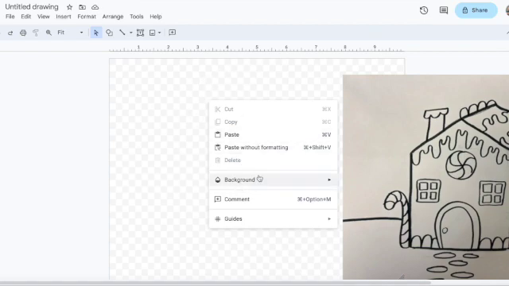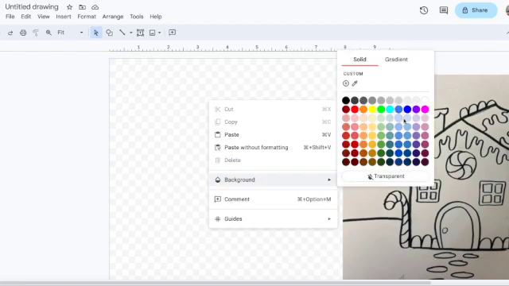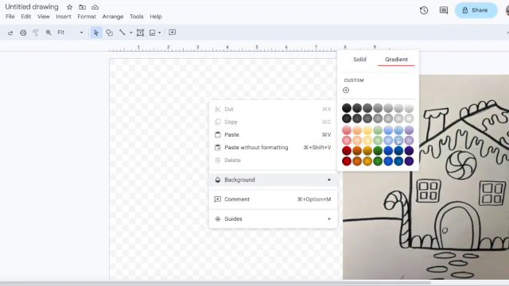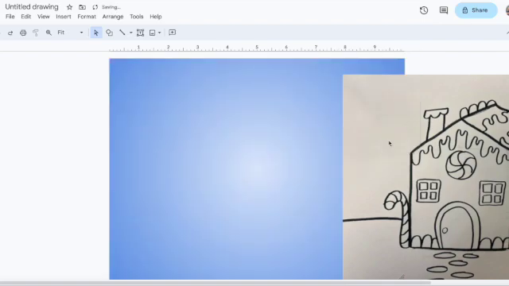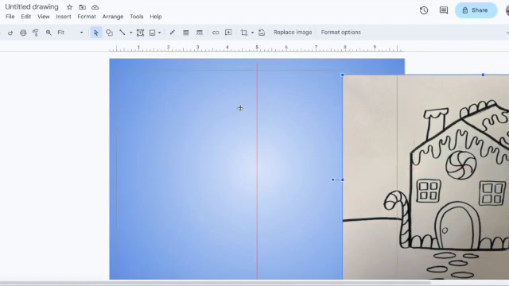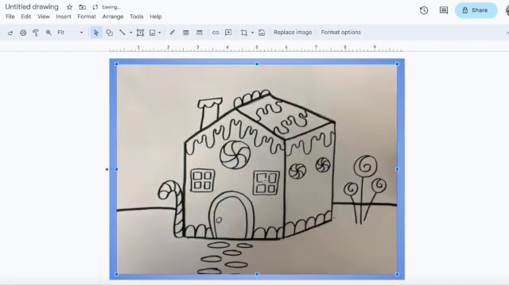The first thing I'm going to do is go to background, and I'm going to do a solid color or a gradient. Gradient might be a little bit more realistic. And since this is the sky, a bluish color, you can do this blue, you can do the other blue. It's up to you.